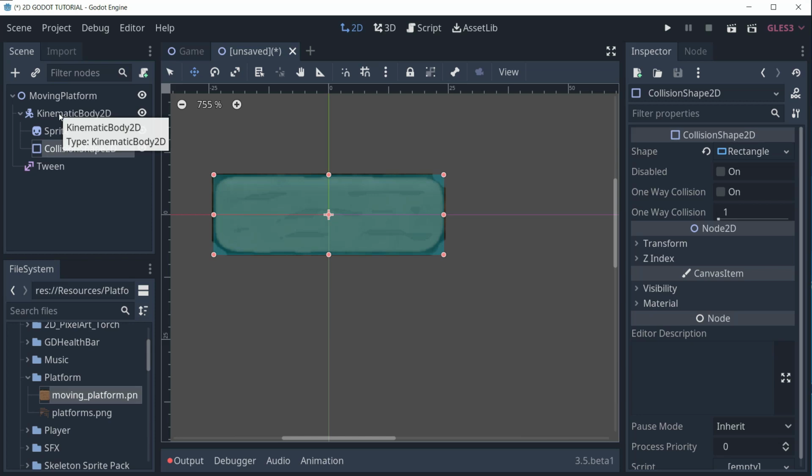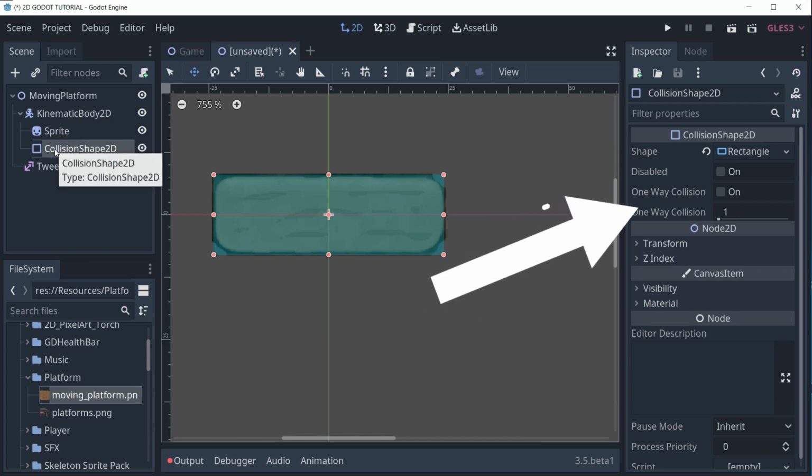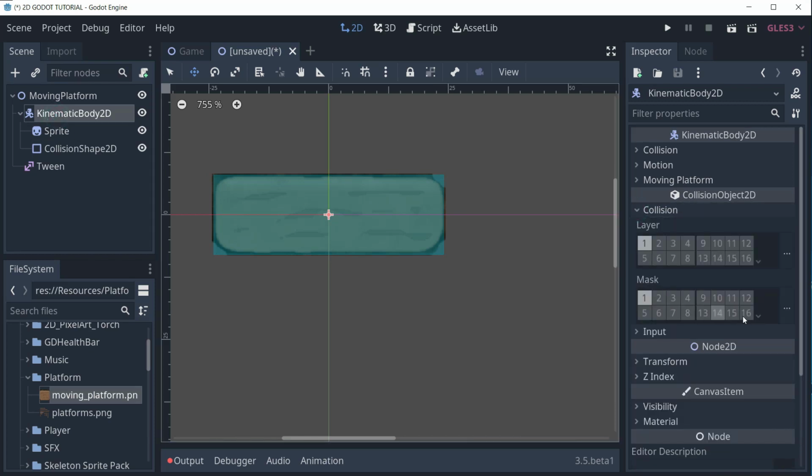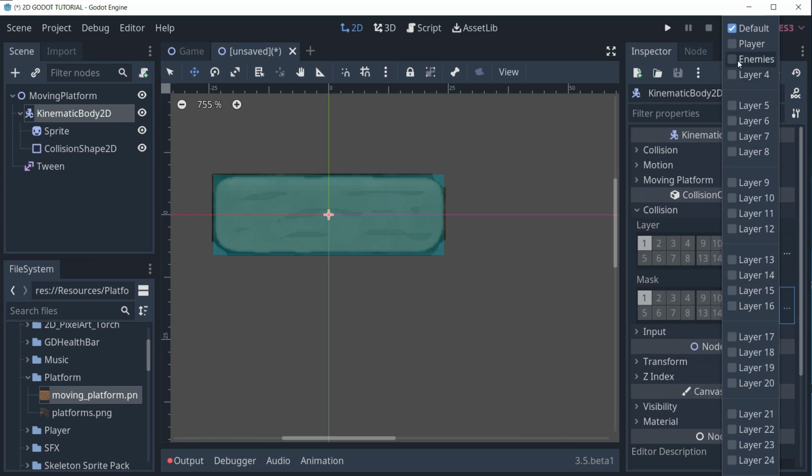Let's select again the kinematic body 2D, and in the inspector pane, let's set the collision mask to be interacting only with the player, by clicking on 3 dots on the right, and then selecting the right options for the dialog menu.